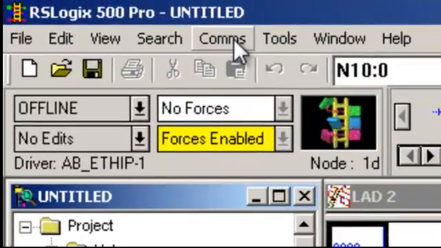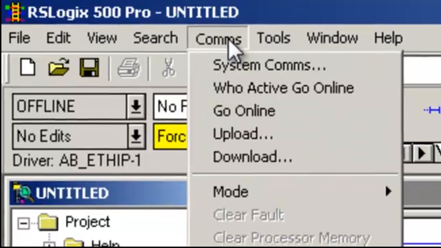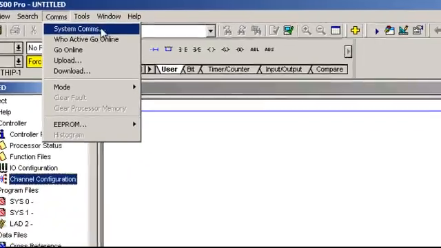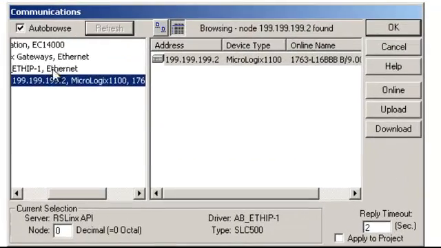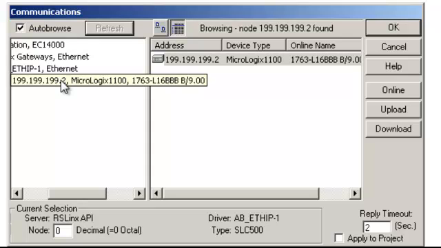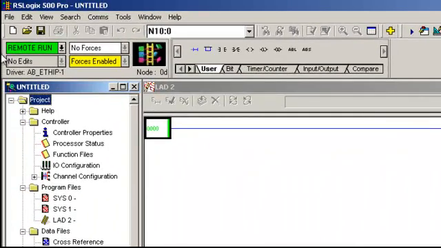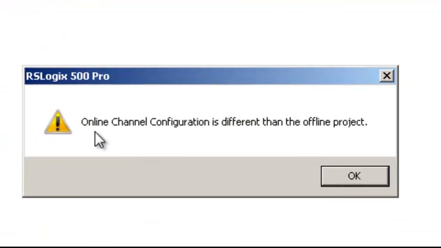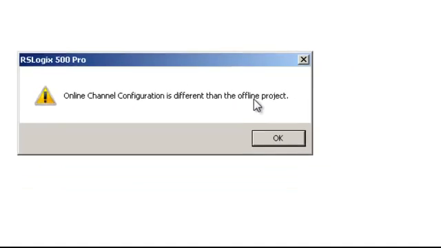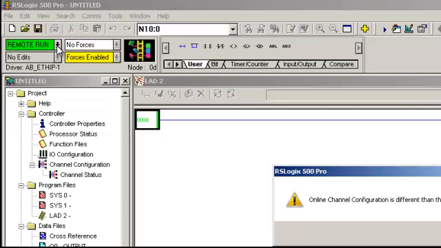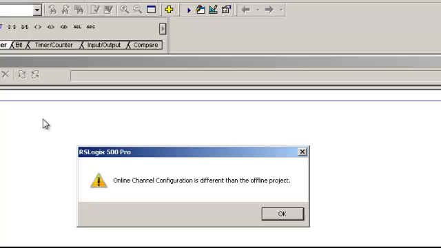So let's go under communications here. A little troubleshooting. This is a little beyond where we expect you to be able to do, but system communications. There we're bringing up RSLinx again, and we're going to go online a different way. We're back running. Let's go look at the channel configuration. There's a big tip-off right here. Now you have to read these if you want to become a good subject matter expert PLC person. It says your channel configuration online is different than when we were offline.